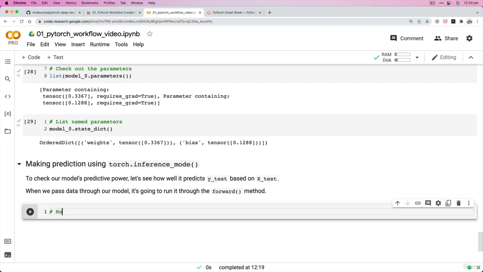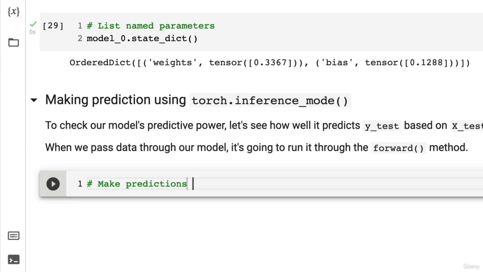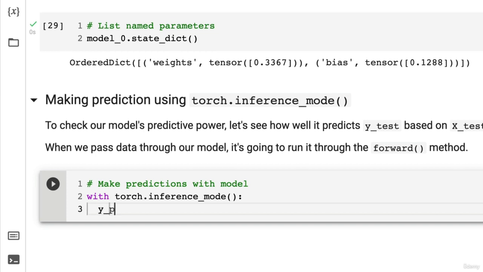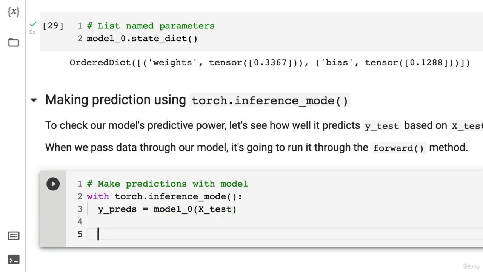We haven't discussed what inference mode does yet, but we will. Make predictions with model. So with torch.inference_mode, let's use it, and then we will discuss what's going on. y_preds equals model_0(X_test). So that's all we're doing. We're passing the X_test data through our model.